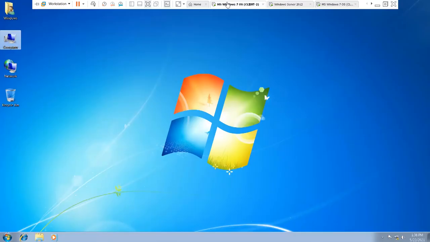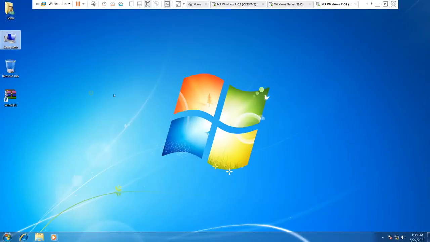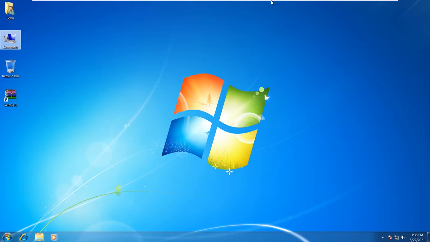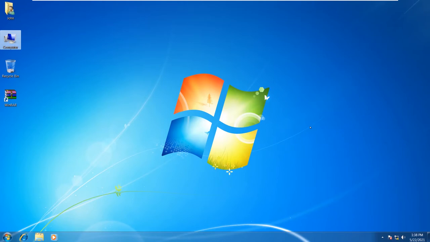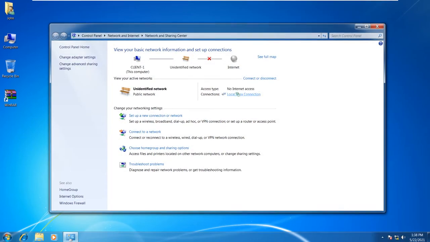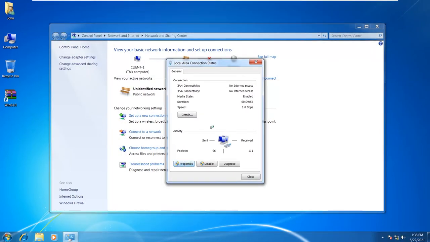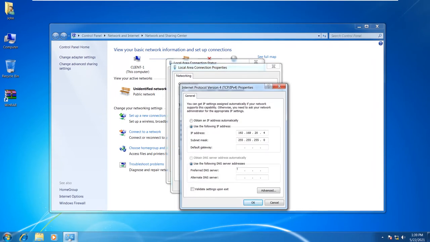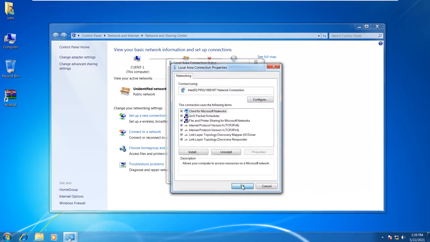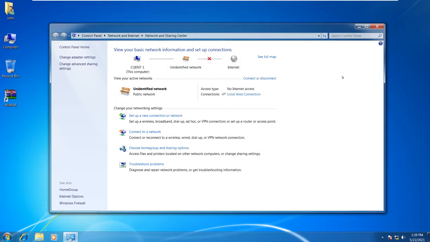So let's come to Client 1. Now, before I join Client 1 to the domain, what is the IP address of the domain controller? 192.168.20.1. So we have to come and configure its preferred DNS. Local properties, preferred DNS 192.168.20.1. Otherwise it will not work. So close them. You have to be on the same DNS.